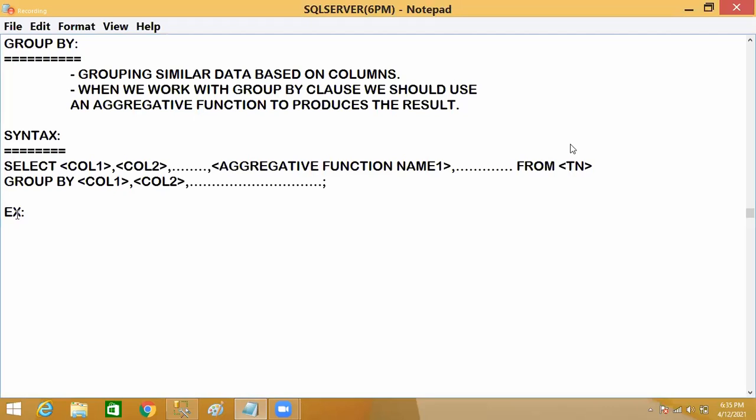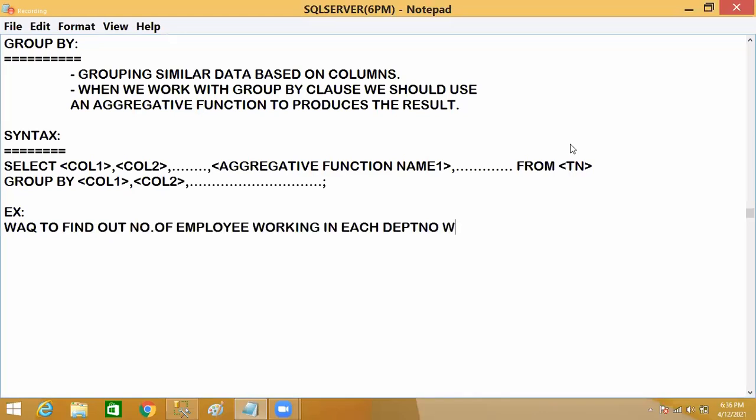Now, one example you can see: to find out the number of employees working in each department number. So the question, understand all of you. What I'm asking here is, I want to find out the number of employees working in each department number.